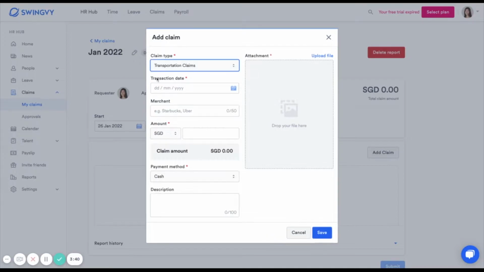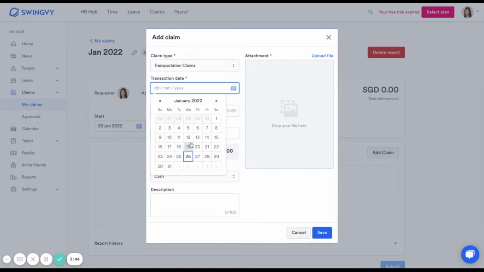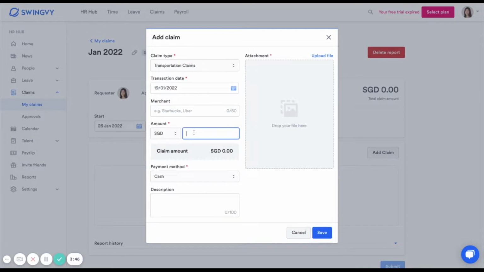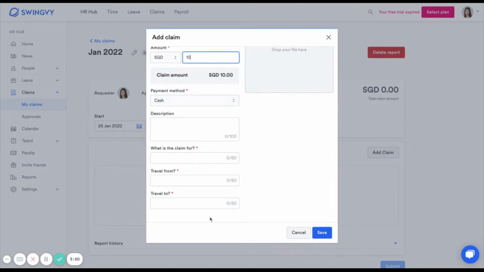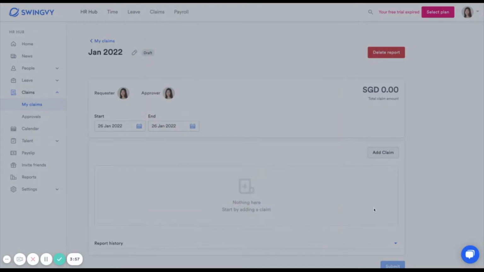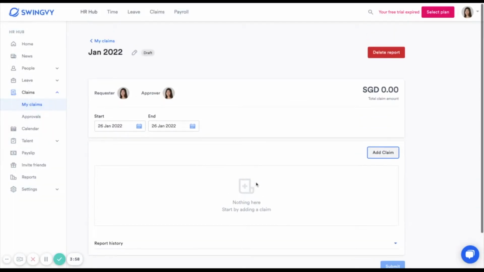Claims types are being set up during the onboarding phase and setup period. You'll be able to select the transaction date that you have to put in, $10, add in a receipt, choose the payment method, and these are custom questions that you can fill up for. Up to you, it's all being set up in the settings. You can populate this over, and this is being synced to our mobile app.